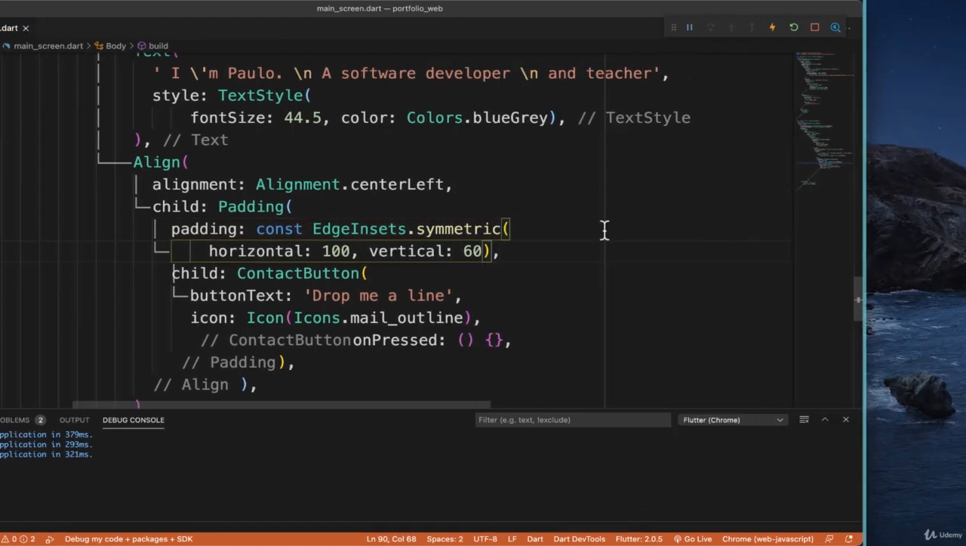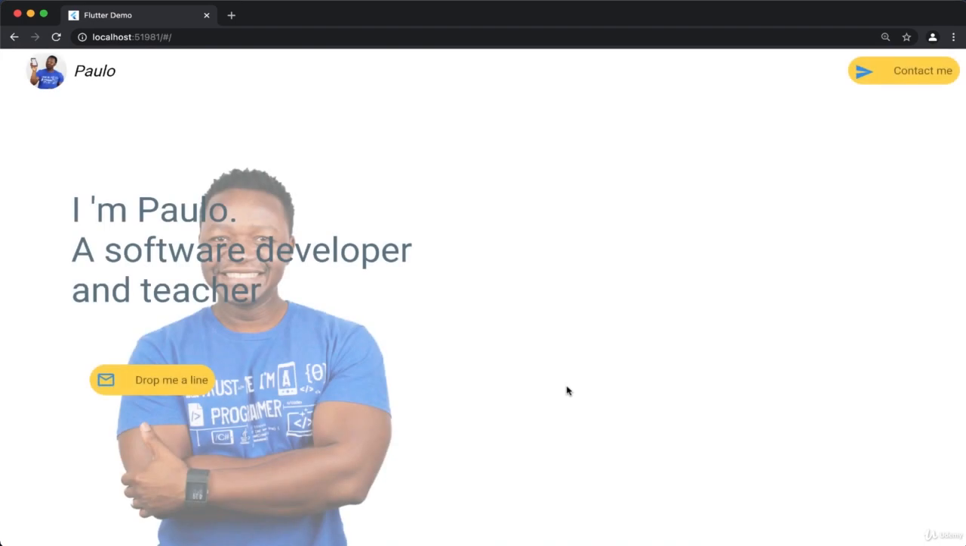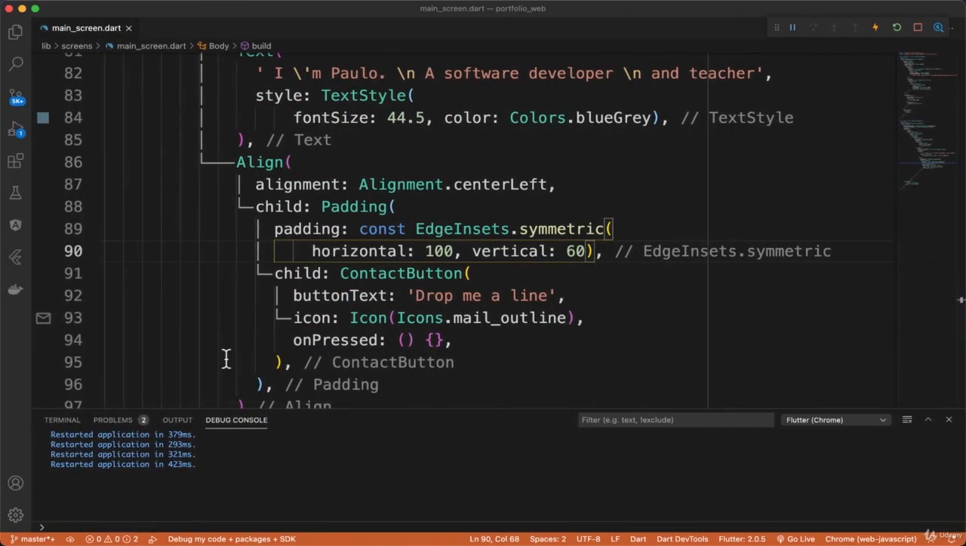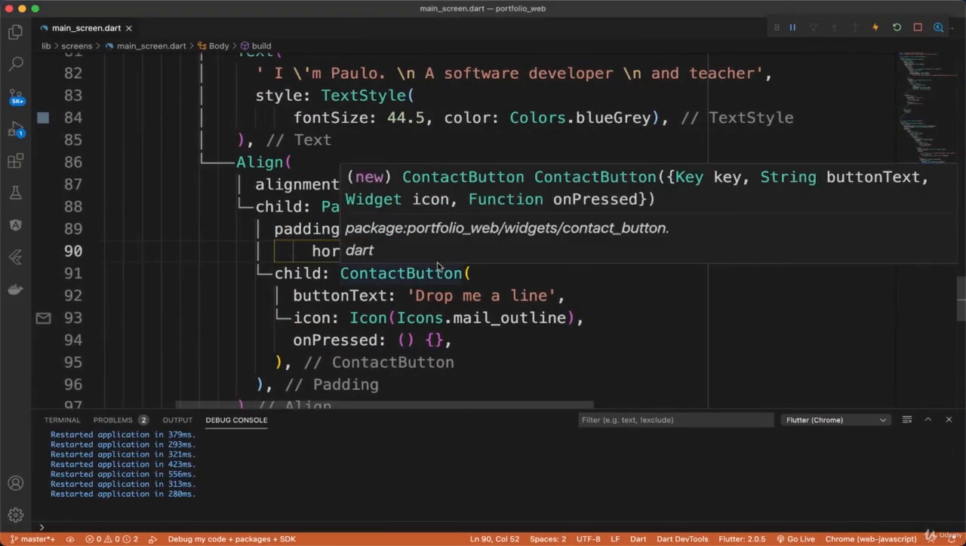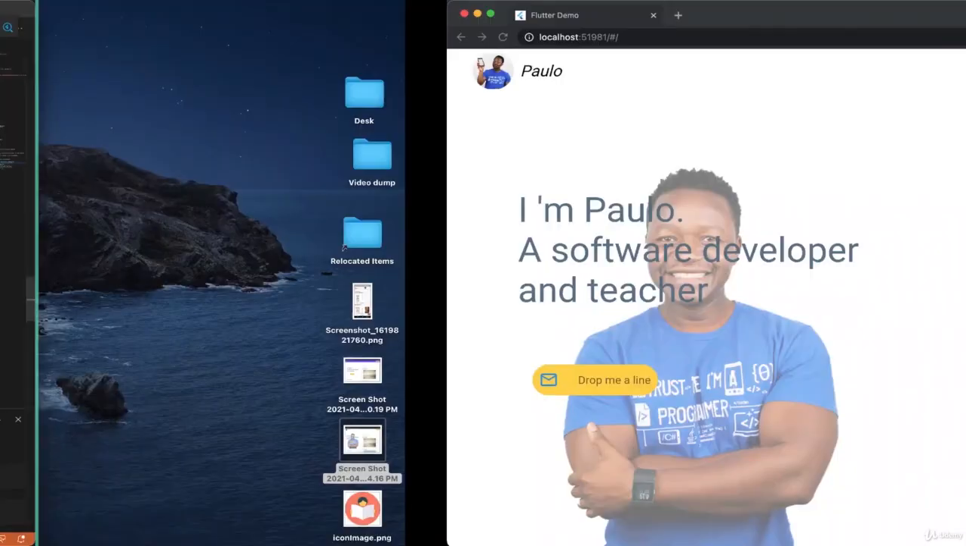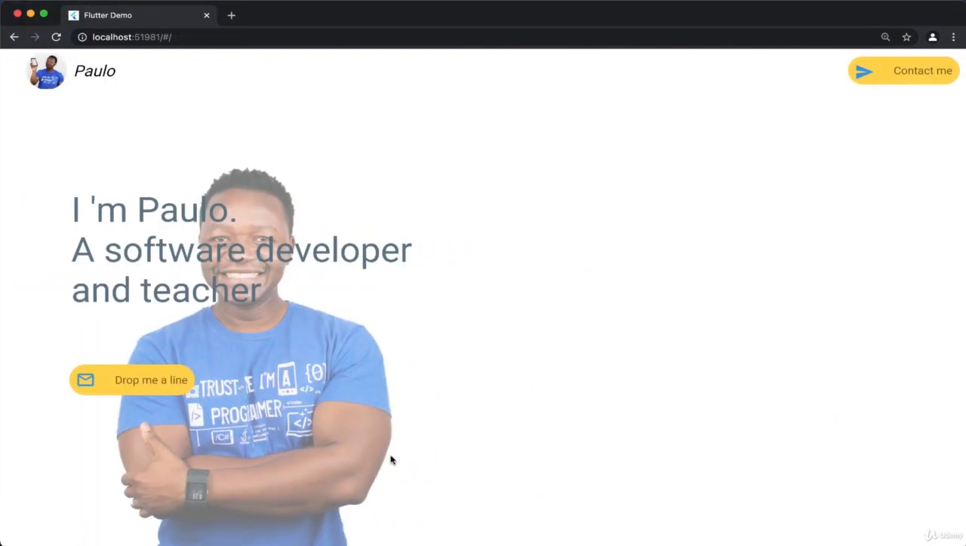So save this. Let's see what's going to happen. And voila, you can see it looks way nicer, and we can change the horizontal a little bit to the left if we wanted to do so. Let's say 95, see if that helps. Let's say 75 to really pull it to the left. All right, so this is looking really nice.